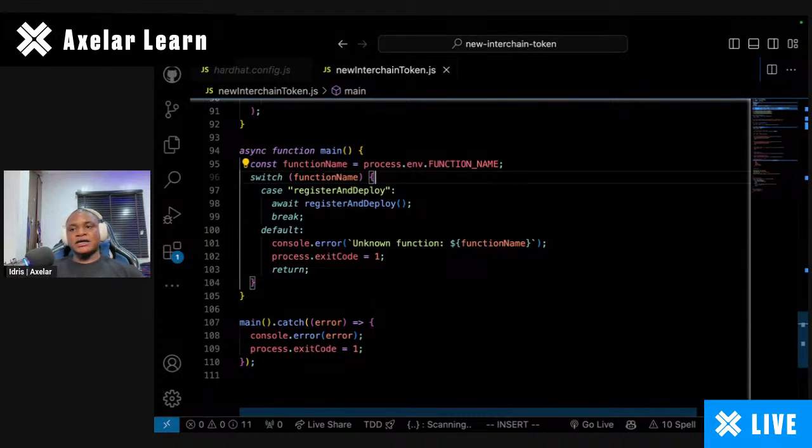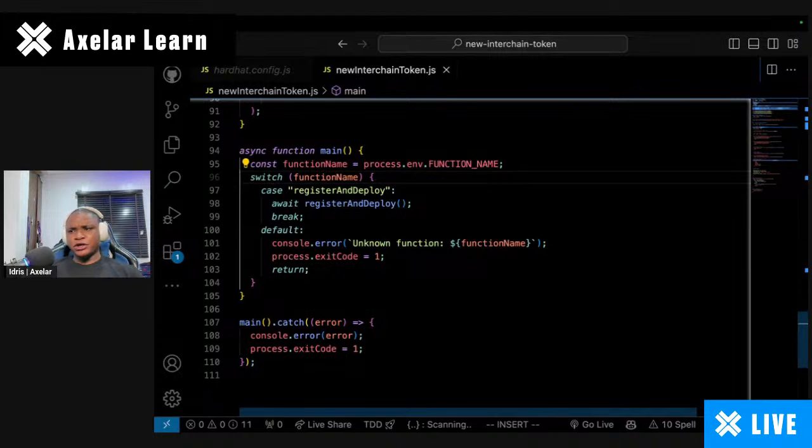So now, what command are you going to use to deploy this? This is a very simple command. I'll also be adding it here for visibility.